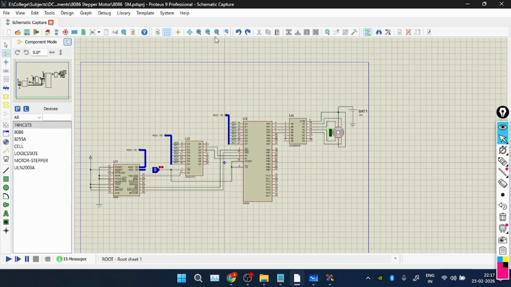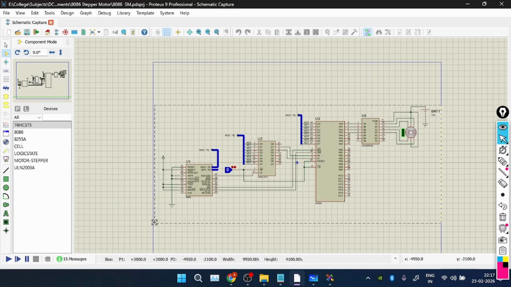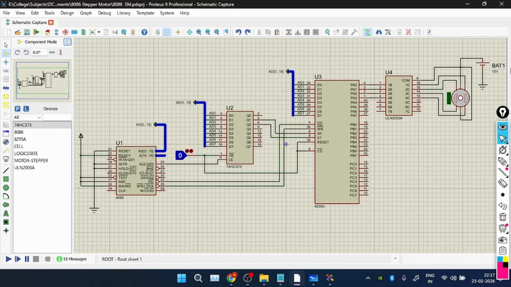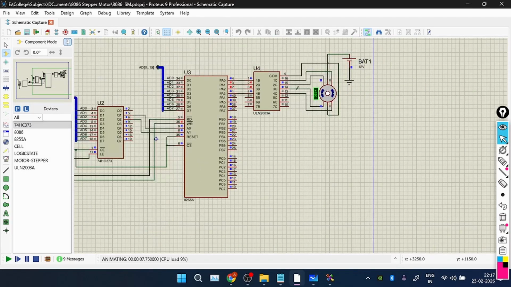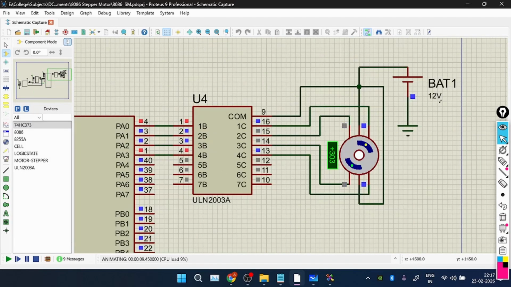Now, if I'm going to zoom it properly, the whole circuit should be visible. Okay. What I'm going to do is you observe the pins here, 4, 3, 2, 1 pins, and see the rotation of the motor. So I'm going to start the simulation. Okay, the simulation started, and it's going to 90, plus 90, plus 180. This is just to see the overall circuit, and then I'm going to zoom it in this direction.